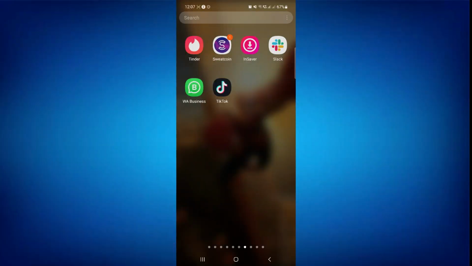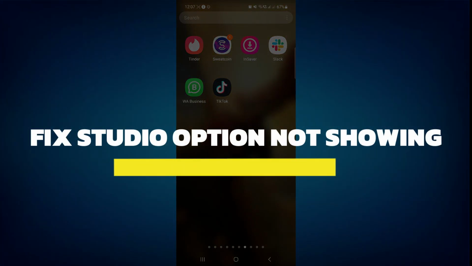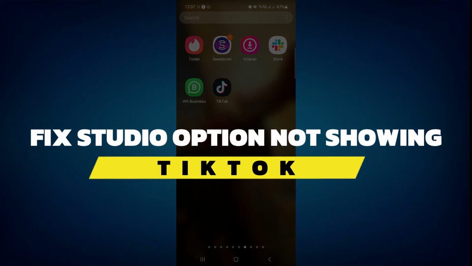Hey guys, in this video, I will show you how to fix TikTok Studio option is not showing. Alright, so let's begin with the video.